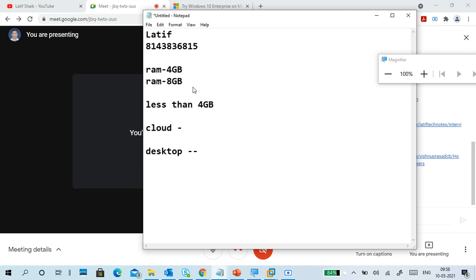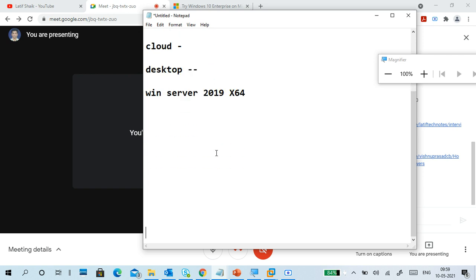Why? Because when we do Windows Server 2019, it is compulsory 64-bit only. From 2012 onwards, there is no 32-bit. A few things should be checked. Of course, other solutions are there, maybe you don't like that one.